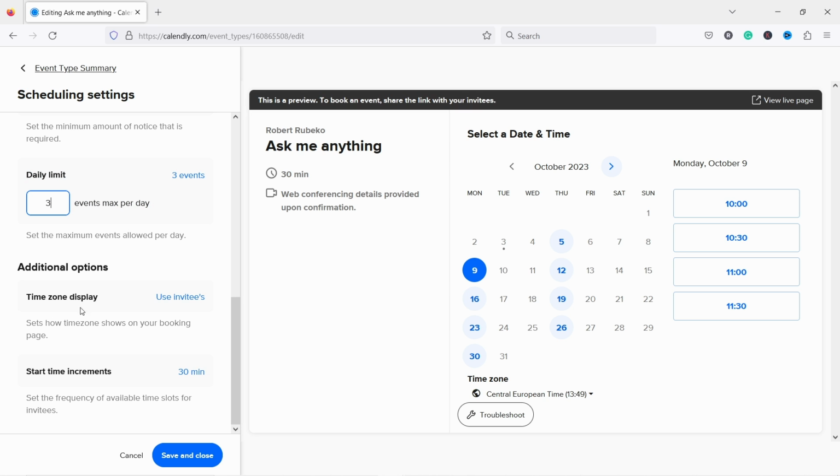From here, you can also use some additional options. Time zone display, use invitee's. That's probably the best way. And then also start time increments in 30 minutes. That makes sense to me. Now I'm going to save and close.